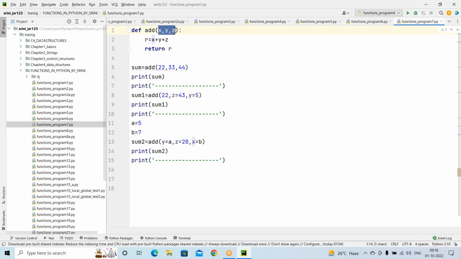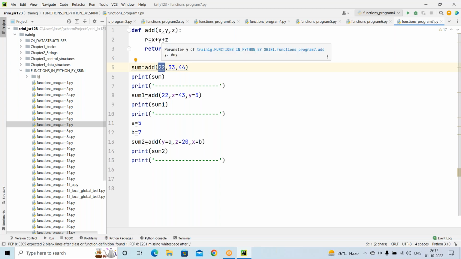Now you see x, y, z. This is positional parameter only, standard parameter style. But here I am passing positional parameters. 22 goes to x, that is the first parameter. 33 goes to y because that is the second parameter. 44 goes to z because that is the third parameter. First one goes to first, second one goes to second, third one goes to third. That is positional parameters. Got it?